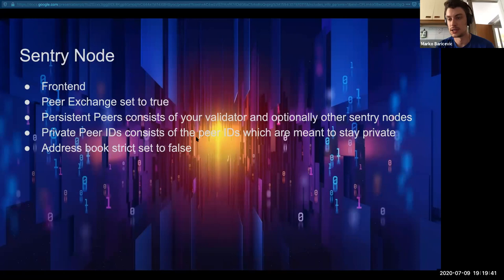And we want the address book strict setting to be false. This is primarily so it can provide different IPs, so we can play around with it a bit more. So I'll kind of walk through the slides, and then we'll go through the server and start playing around with that side of things.